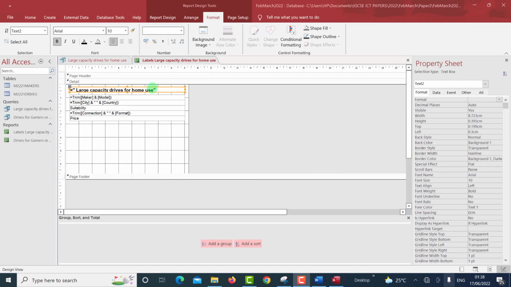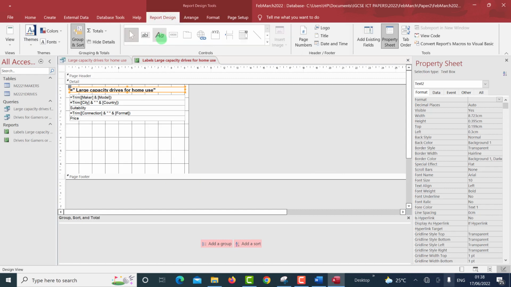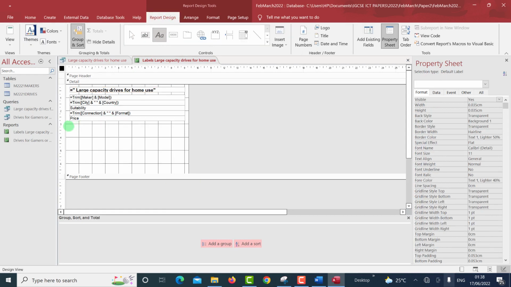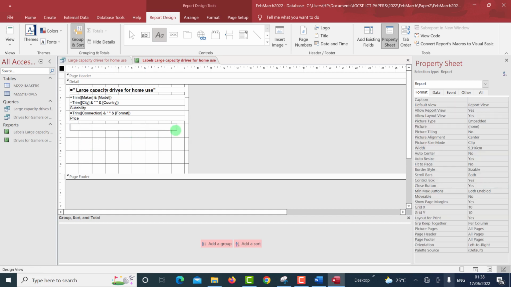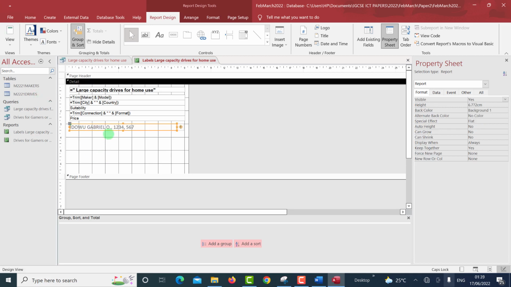So to have that at the bottom, we go to report design, then I pick label at the bottom and I drag it open. My name, center number, in my case I use 1 2 3 4, and candidate number 5 6 7. Let me bold this a bit.